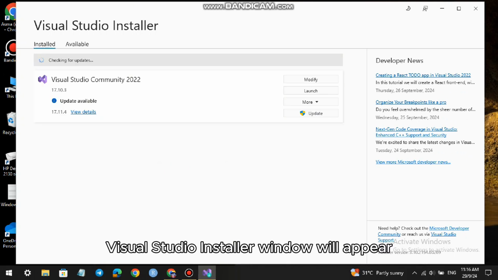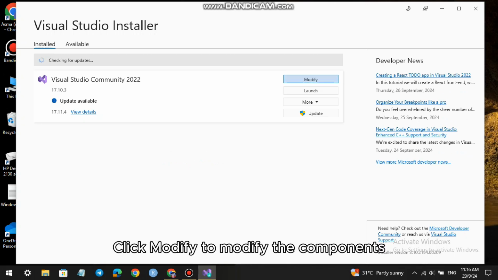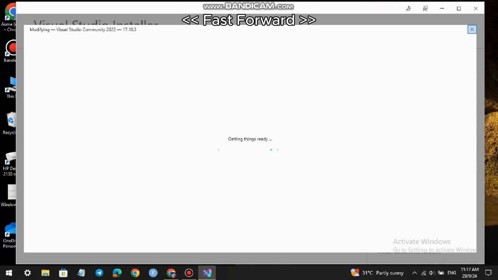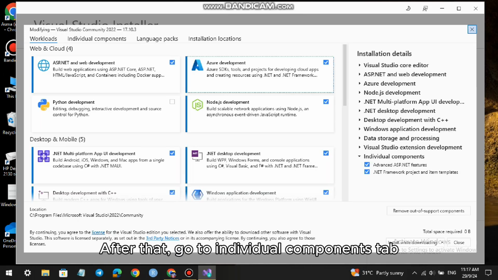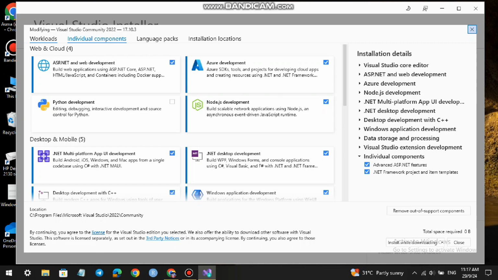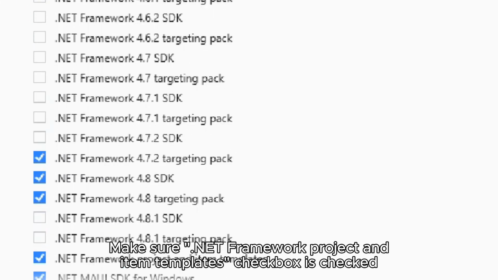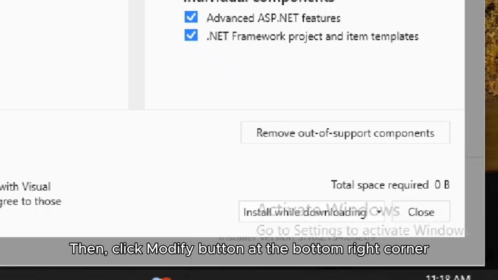Visual Studio Installer window will appear. Click Modify to modify the components. After that, go to Individual Components tab. Make sure .NET Framework Project and Item Templates checkbox is checked. Then, click Modify button at the bottom right corner.